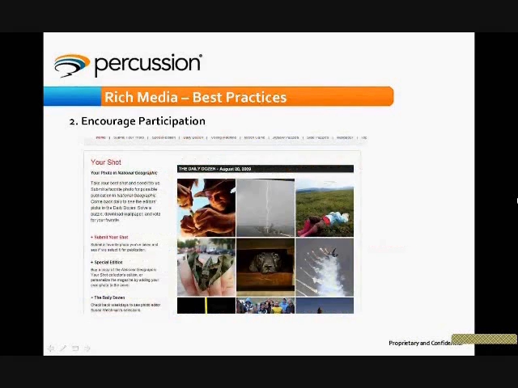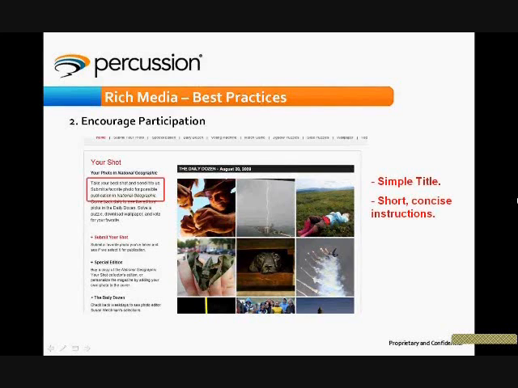Continuing that thought, make it easy, just like comments. We've got a simple title right here. It's not too cute. It basically describes exactly what you want people to do. You've got some short, very clear instructions. Try to explain the task and set expectations in 15 to 20 words. People will just move on if it looks like you're going to make them work too hard to give you something.